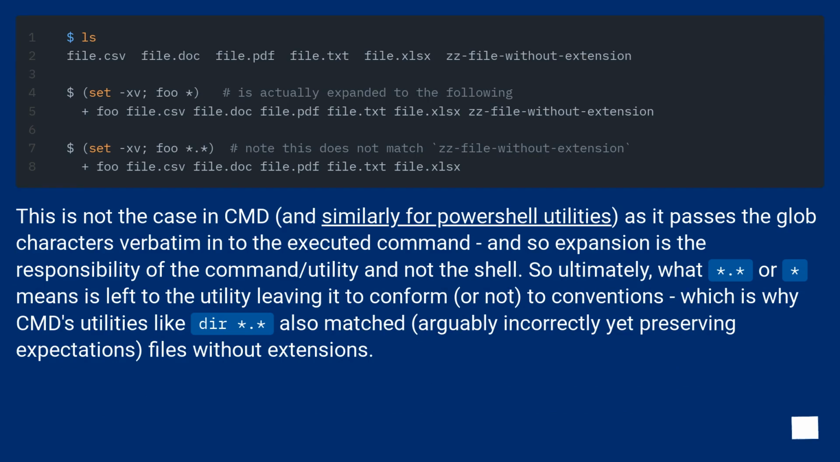This is not the case in CMD, and similarly for PowerShell utilities, as it passes the glob characters verbatim into the executed command, and so expansion is the responsibility of the command/utility and not the shell. So ultimately what *.* means is left to the utility, leaving it to conform, or not, to conventions, which is why CMD's utilities like DIR also matched, arguably incorrectly yet preserving expectations, files without extensions.